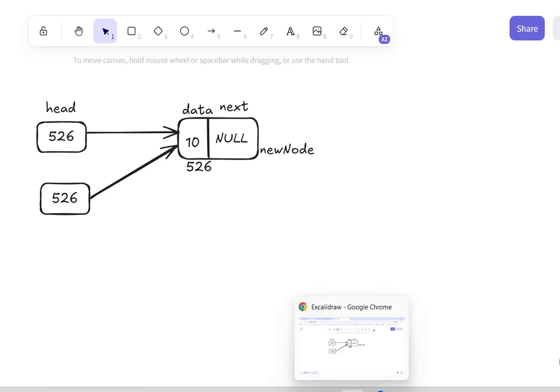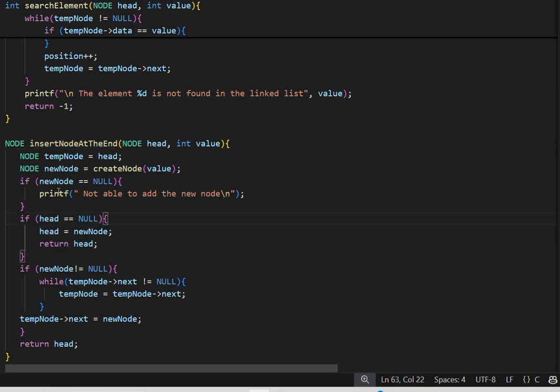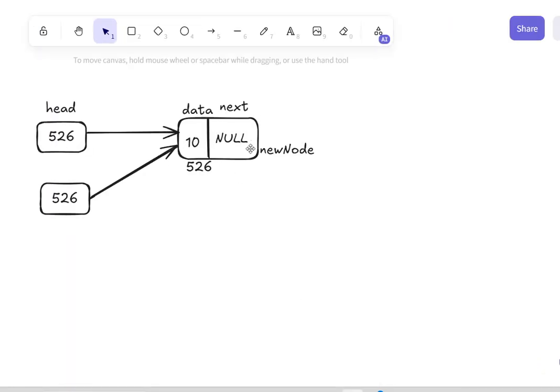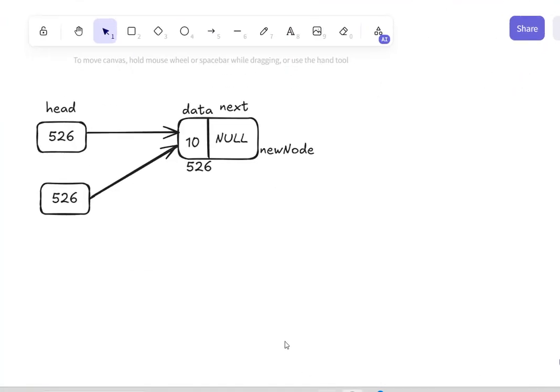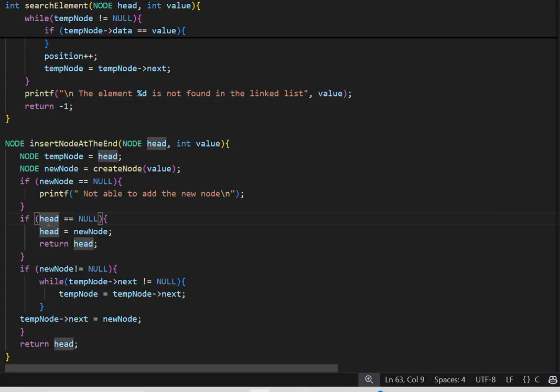Then it will check whether the new node is null or not. In this case the new node is not null, as we have just created a new node. If it is not null, it will go check this condition. Again it will check whether the head is null or not. In this case head is not null, head is containing some value. So it will go to the next condition.